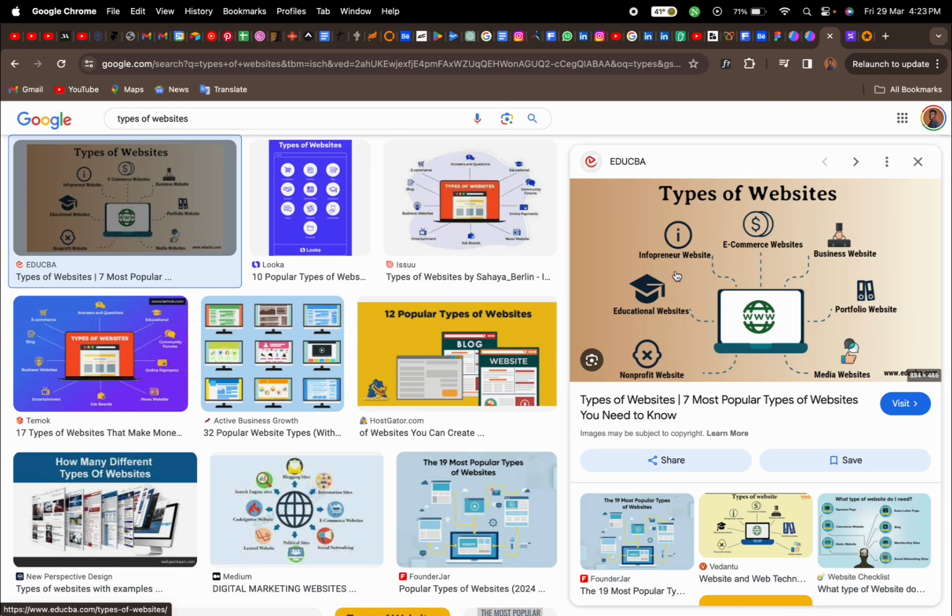Then we also have a business website, and we have portfolio websites. Portfolio websites are mainly for pictures, to showcase your work and all of that. So as we go forward, we begin to know each type of website that we have, and notice how it is being designed.